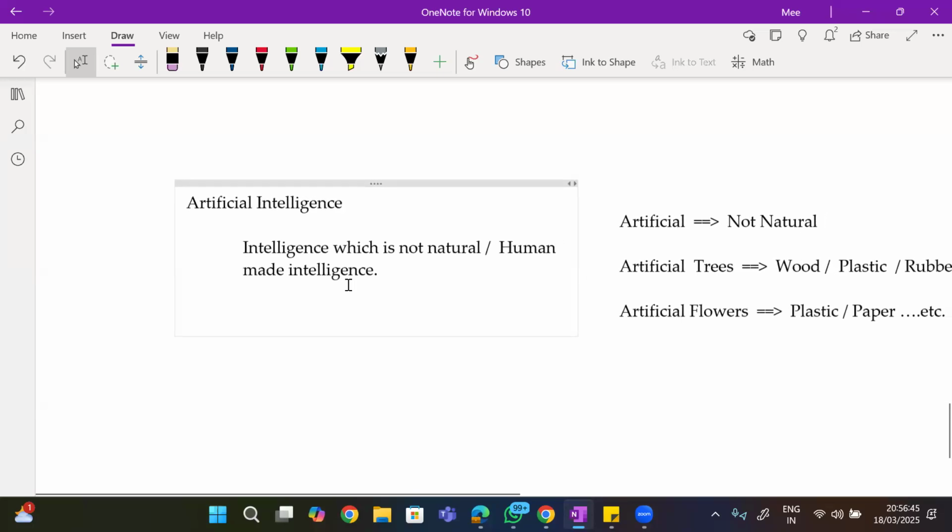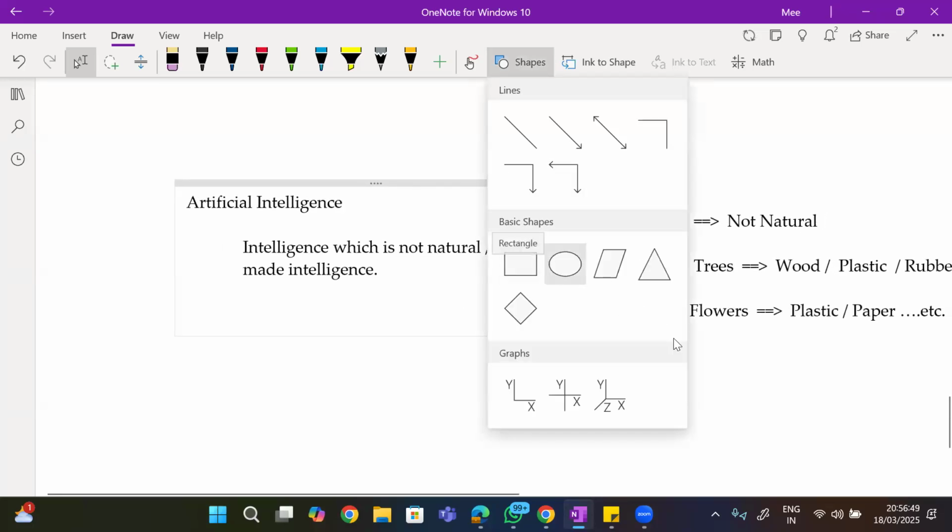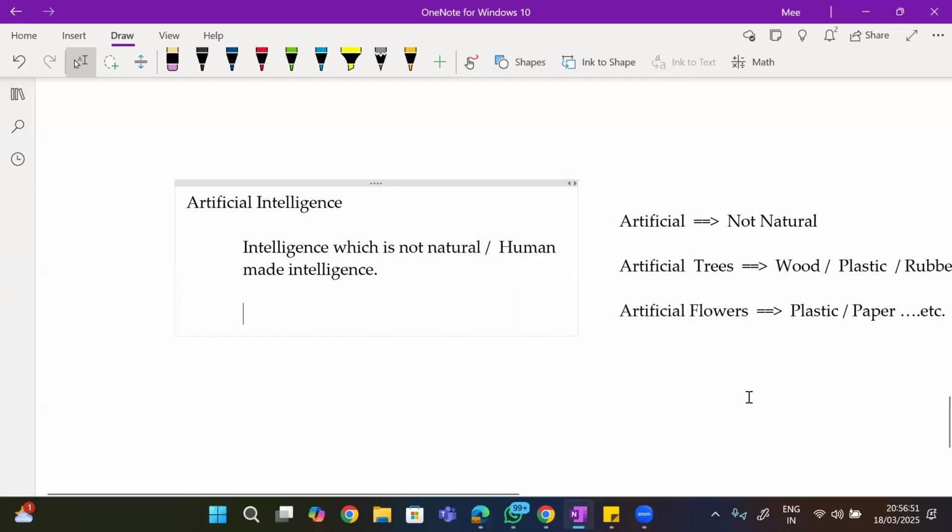Natural intelligence is nothing but we humans. Humans are naturally intelligent. We are born intelligent and we will grow it, increasing our intelligence.